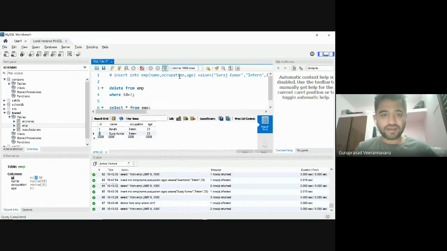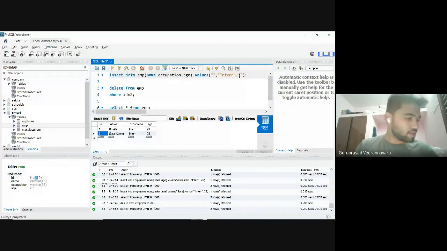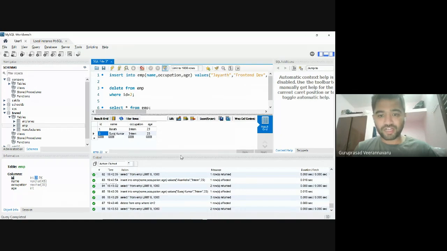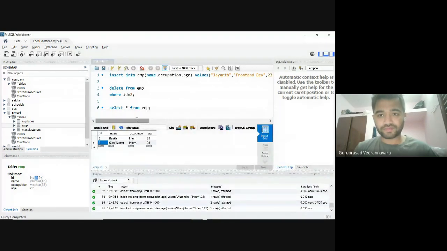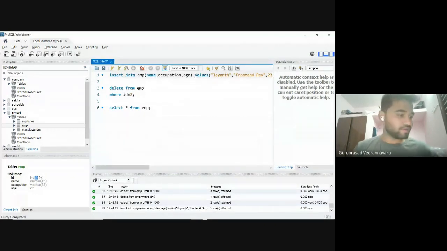Okay. So now I'll add a new employee. Let's say I add Jayant. Let's say he is a front-end developer. So now if I add, what will be the number? What do you think? Will it be 2 or will it be 4? Any guesses? 2 or 4? Okay, it will be 4. Yeah, people who have guessed it in the chat, they're right.